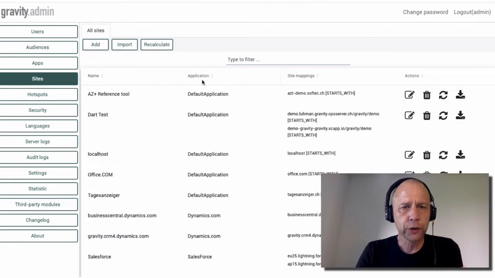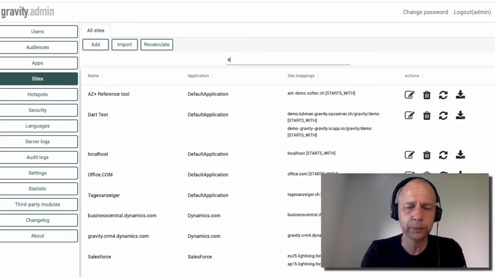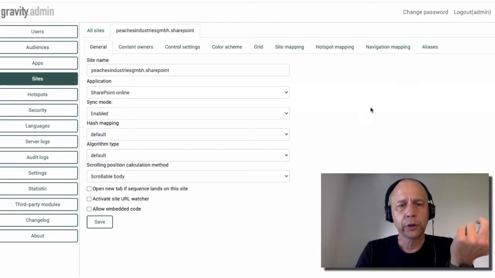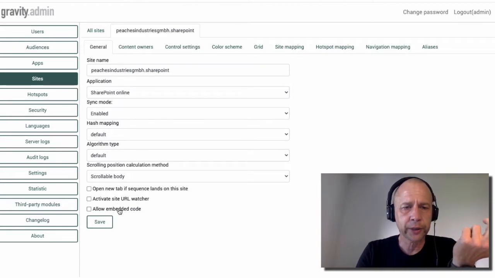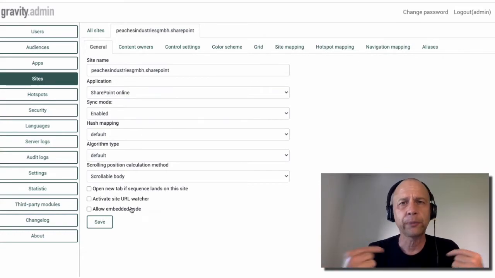Okay, also new is if we look into a specific site, just take here the SharePoint site I have open here. So what is it, this SharePoint here? If I go to edit, what is new, we have here a checkbox saying allow embedded code. As you might remember, every callout can contain embedded code which connects to a file, which connects to an iframe, do whatever kind of things. By default, this is now deactivated.